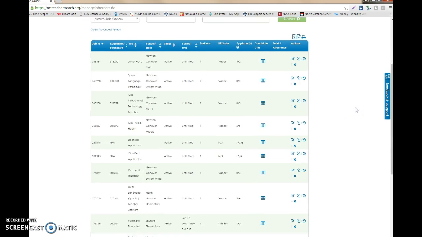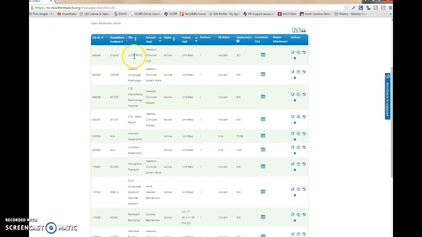And if you just look here on the page, you can see we've got a junior ROTC job at Newton Conover High School announced. It's active, it's vacant, and we've got 3 folks who've shown an interest and 2 that have completed. So that tells you right there what state you're in as far as number of applicants.